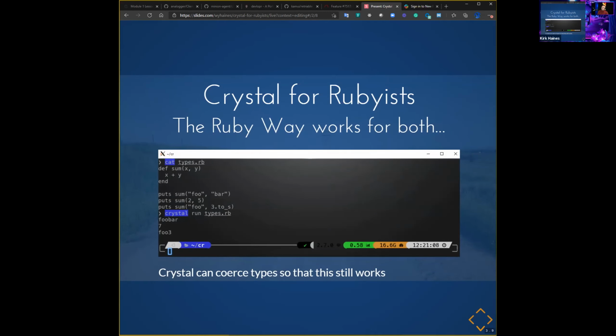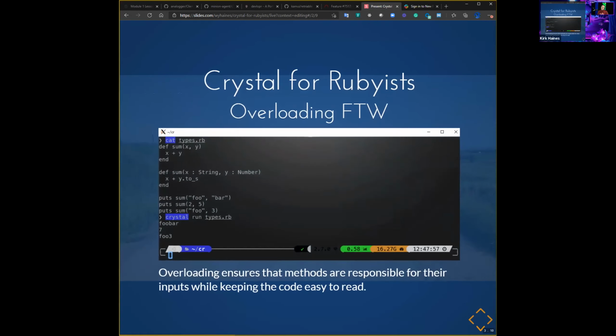So there is a Ruby way to deal with that, which is that you basically cast one of your arguments into the type that you're expecting before you call the method, using, in this case, 3.2s. And that will work in Crystal. Crystal has all of the type conversion methods that you're used to in Ruby, so that will work. But there is a more Crystal way to do it, and that is Crystal supports method overloading. So you can define two methods with the same name, but with different argument signatures.